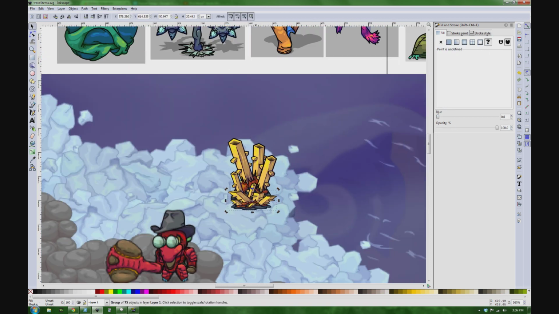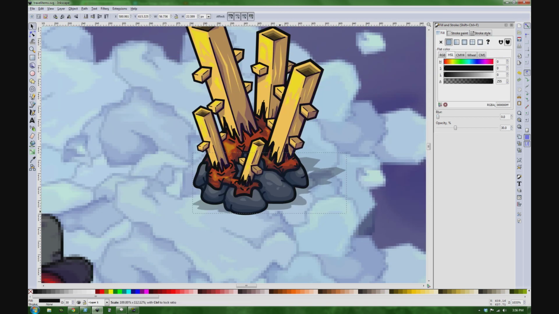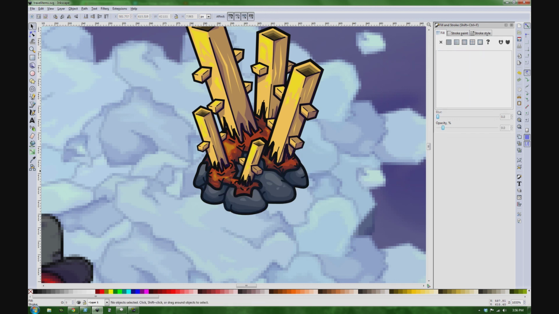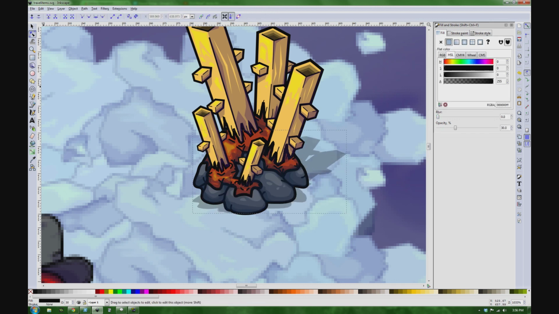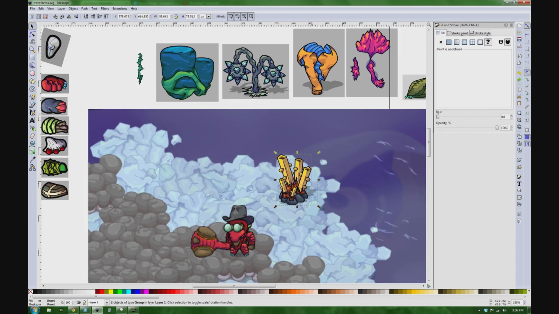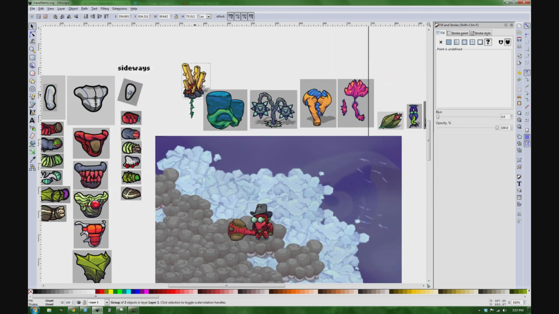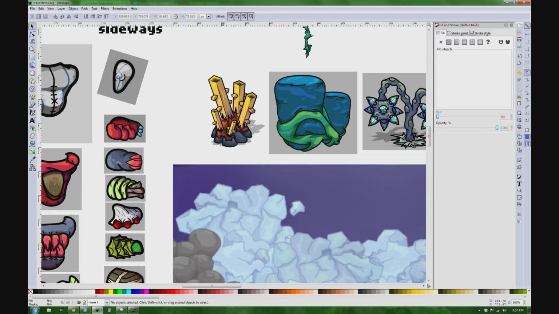A little more detail. And then duplicate it, slap it on the ground, maybe add a little something to make sure the shadow actually sells itself. And that's it. That is Pipedirt.